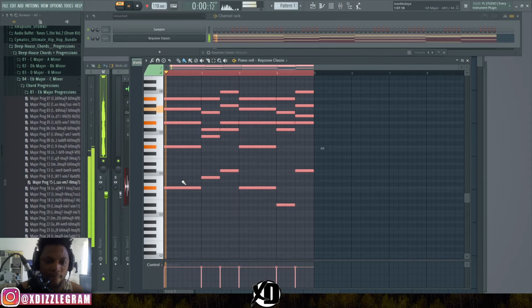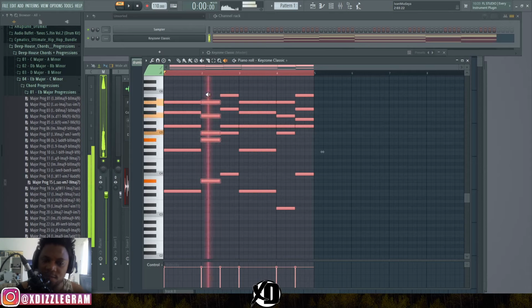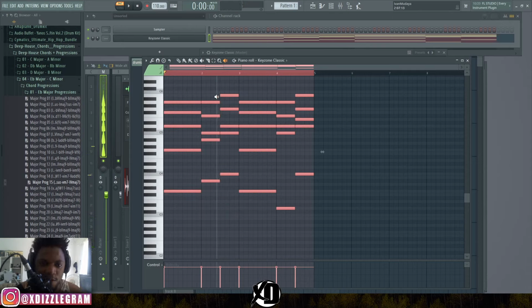Or anywhere. Just like that. But the key here is to just do that, and let's try and see which one is going to be our first, because we have to choose our first chord. I think that one is a good first.